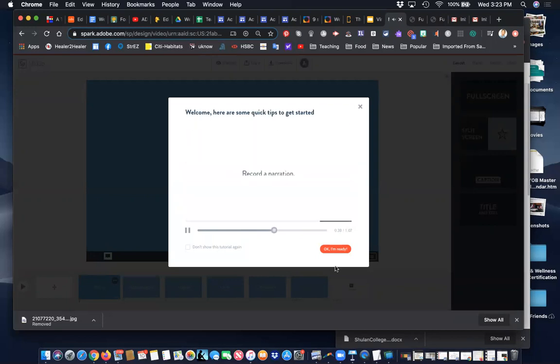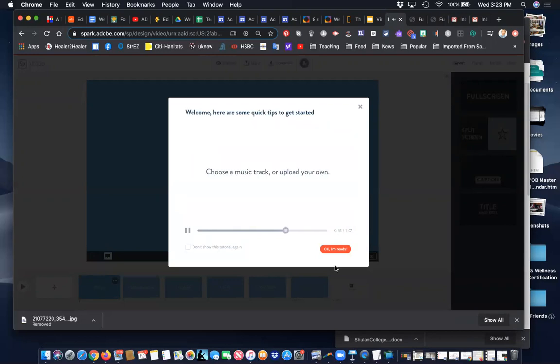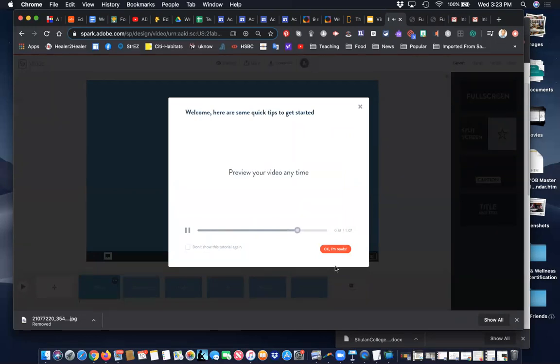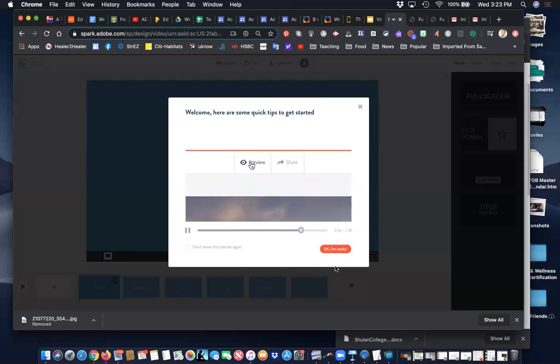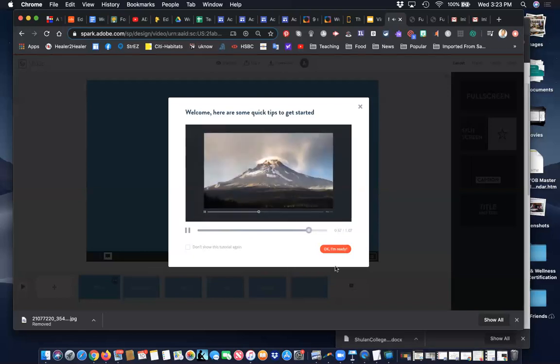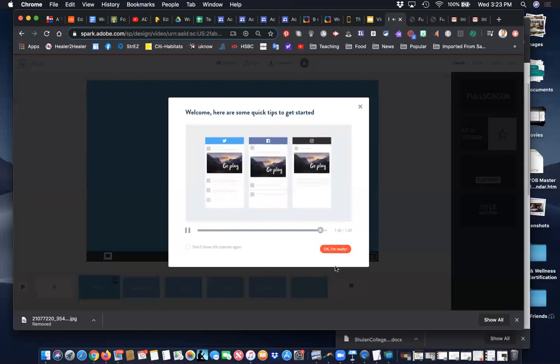Right, and you can also add music and your own narration. You can add music that's already recorded, or you can upload yours. And you can preview at any time the work that you and your students have created. You can share them, and I think it's a really good tool.